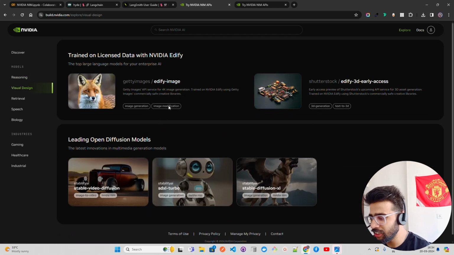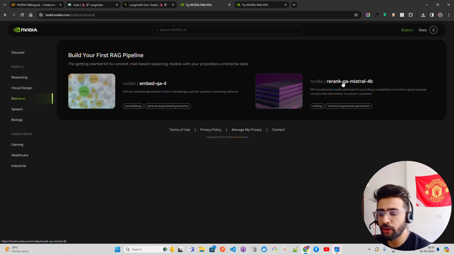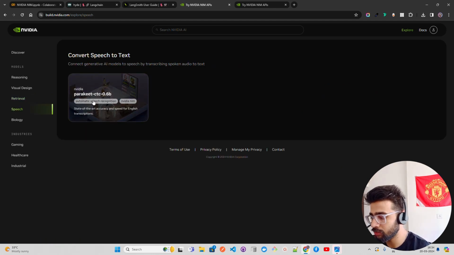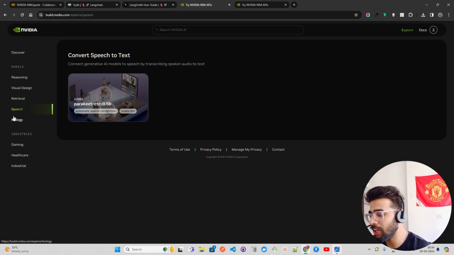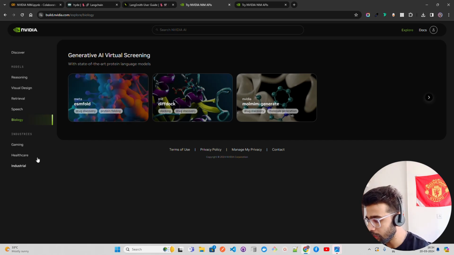In visual design, you have models like Edify Image, which is by Getty Images. Then in retrieval, you will see a lot of embedding kind of models. And then in speech, you can see Parakeet here. In biology, we have ESMFold, a protein model. It basically predicts the 3D structure of a protein, and that's what it does.